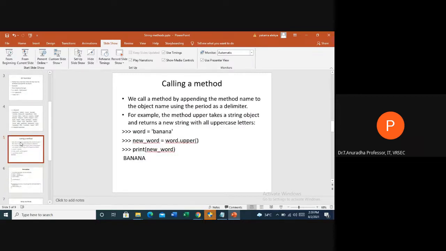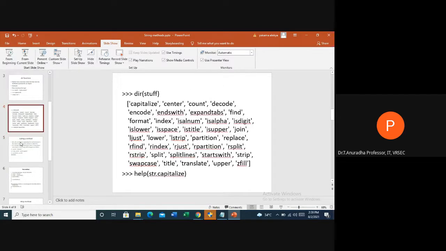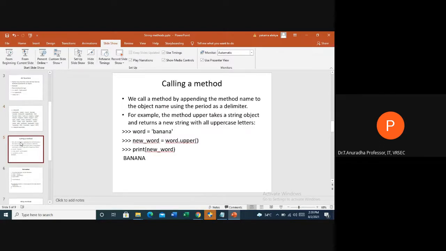Once you create any string object, you can call any method. We have seen the different methods that are available for any string object. You can use any of these methods with any string object by using the object name, dot, the method name. The dot is nothing but a delimiter, which we can also call a period. That means you need to use the object name dot the method name.